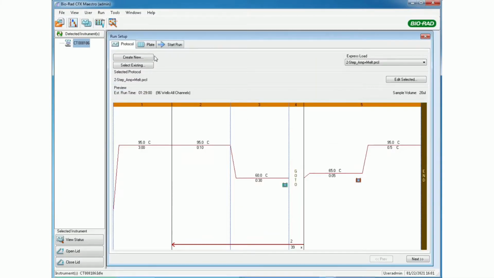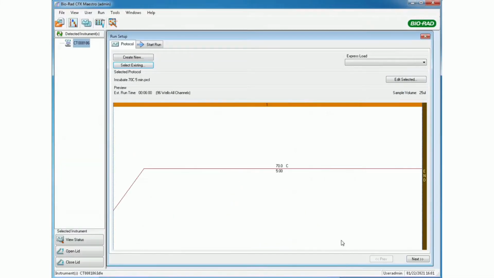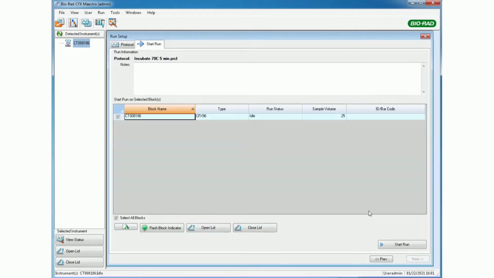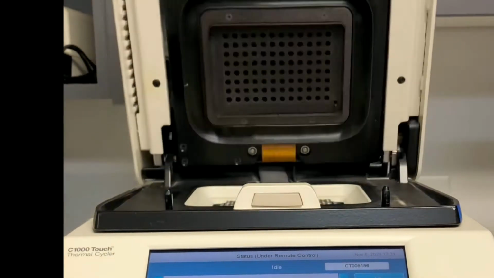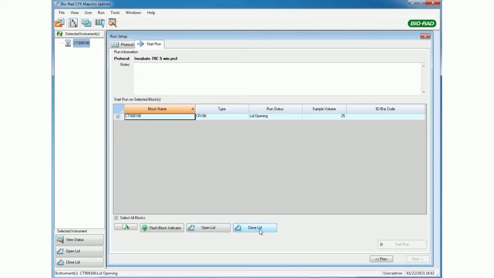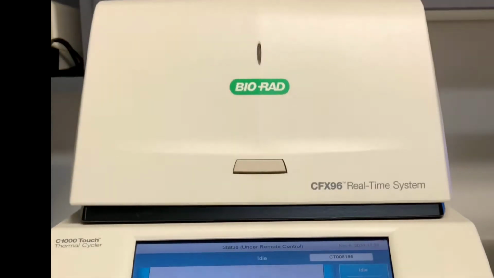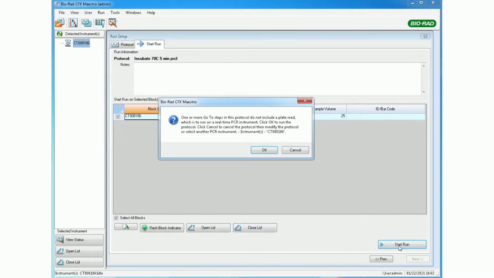Open up the PCR program on the computer and select the 70C for 5-minute incubation protocol. Open the thermocycler lid and place your PCR plate in the thermocycler. Close the PCR lid and click Start.